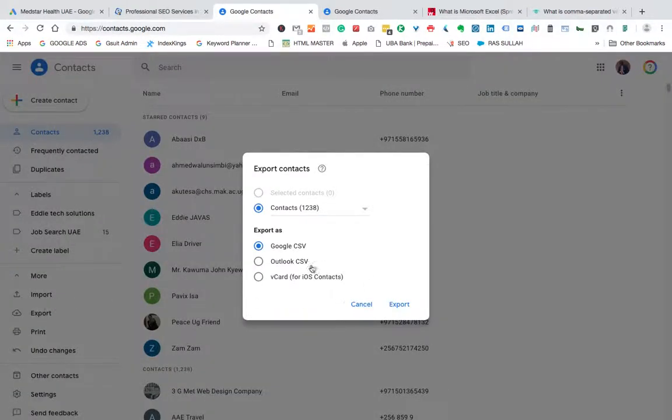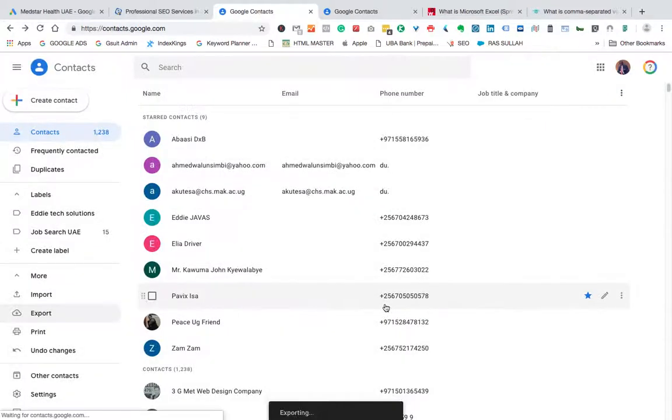When I click on export, it gives you these options here: export as Google CSV, export as Outlook CSV, export as vCard for iOS contacts. If you're taking it to iOS Apple phones, then it will go as a vCard. If it is Outlook, you want to take all these contacts and then sync them with Microsoft Outlook, then you take a CSV. If you want it to be with the Google CSV, no problem. So I think we should take Google CSV by default. I say export.